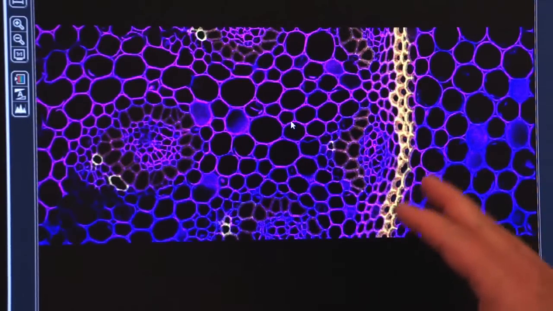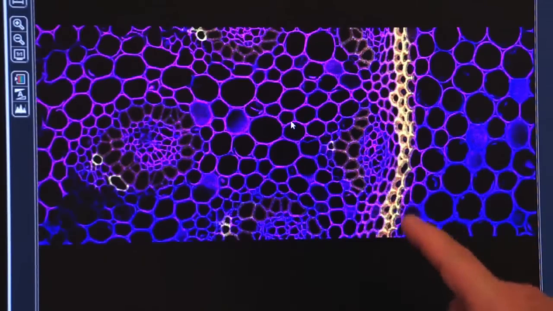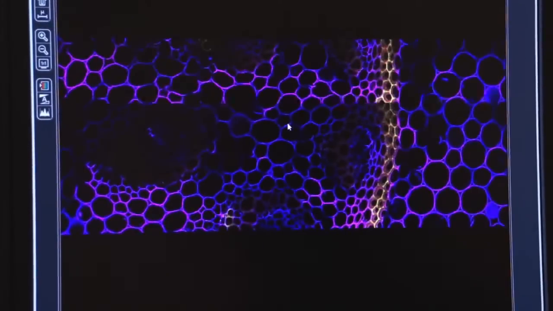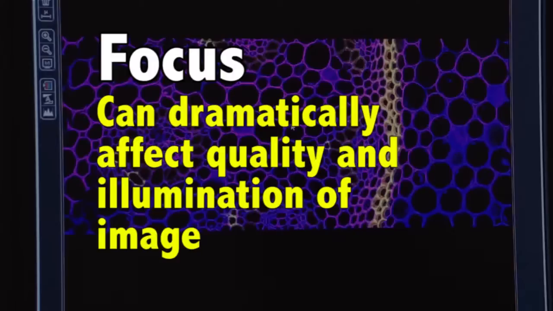Also, don't forget that your focus is very important. You could be under-focused or over-focused, and that will dramatically impact the quality of your image. As you can see, I'm focusing through back and forth, and you can see how the focus can actually eliminate the illumination altogether. So make sure that you're highly focused on your specimen.